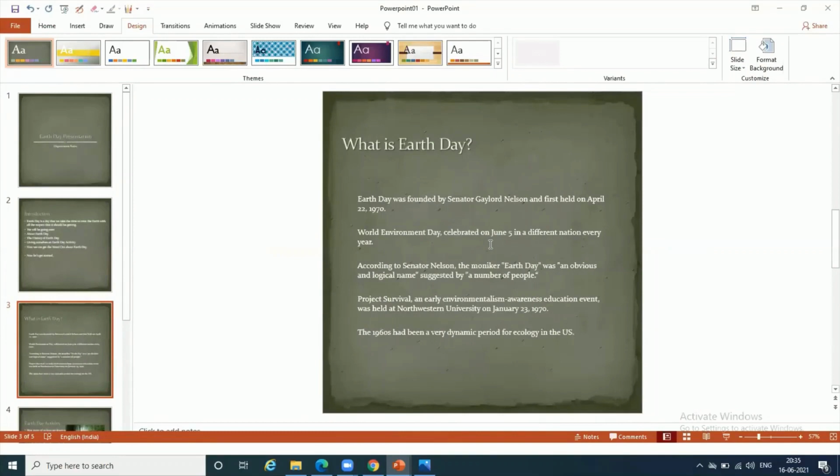Magic. My Instagram post is ready. 1080 by 1080 is the Instagram post. I converted my slide into an Instagram post of 1080 by 1080. My font is looking good. My size is looking perfect.